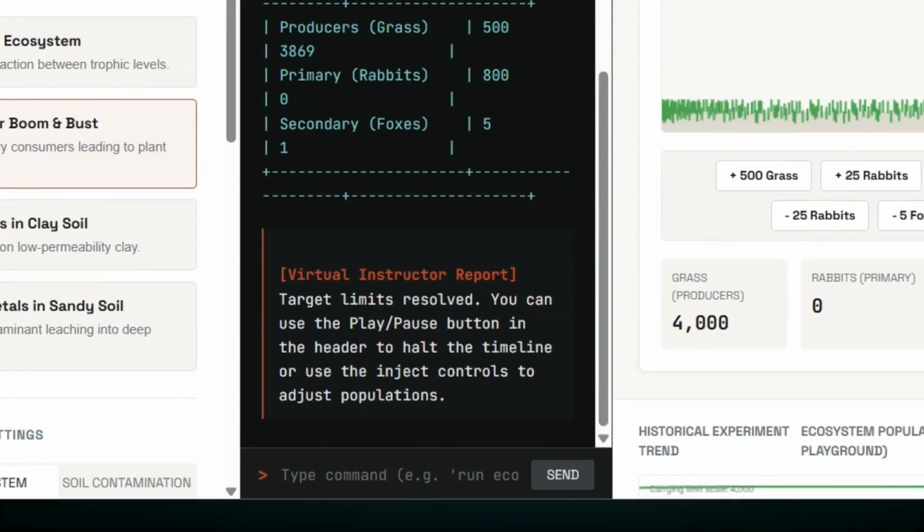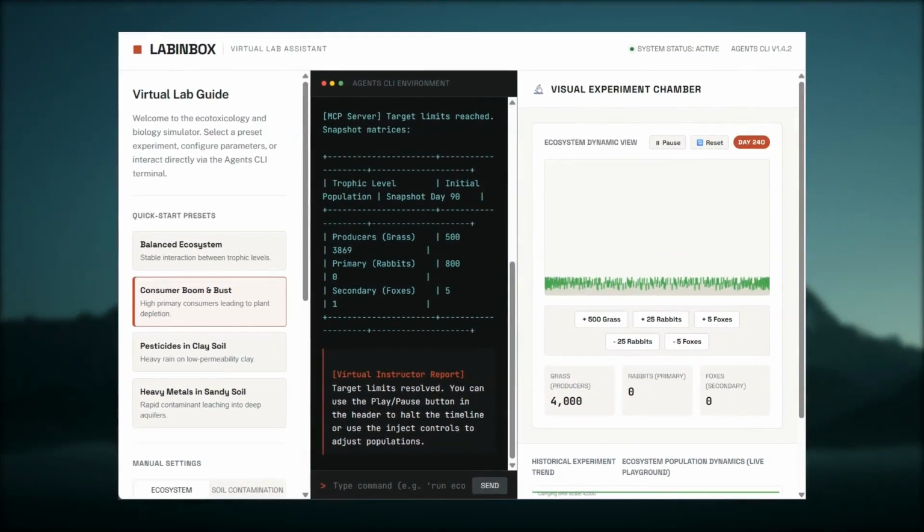I'm excited to present Labinbox. In many of our schools here in Nigeria, specifically in underserved areas, teaching in junior secondary school, biology concepts like food webs or chemical runoffs are basically taught exclusively from static textbooks. This is because we have limited access to physical science laboratories. So this is why Labinbox came to be.